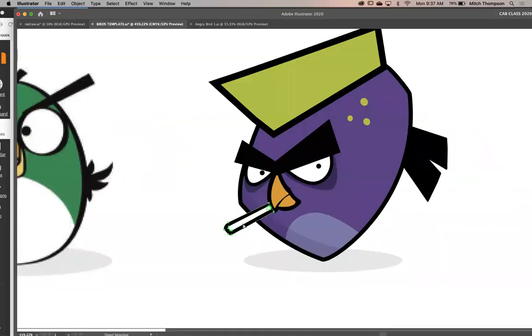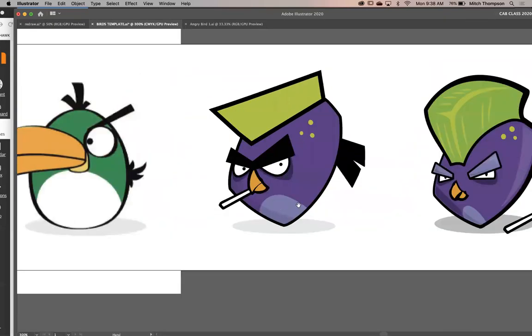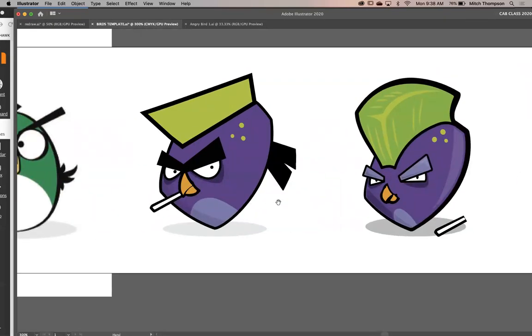Mitch, I'm curious, just a quick question. Are we allowed to have small props with our Angry Bird, or does it just have to be the bird itself? No, you're good, Justin. Yeah, have fun with it.